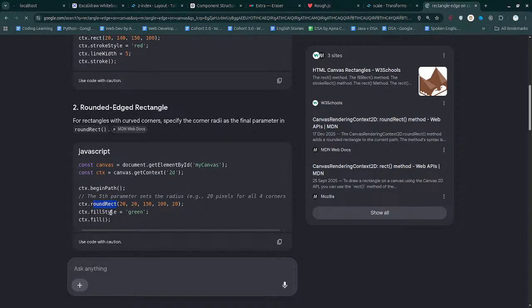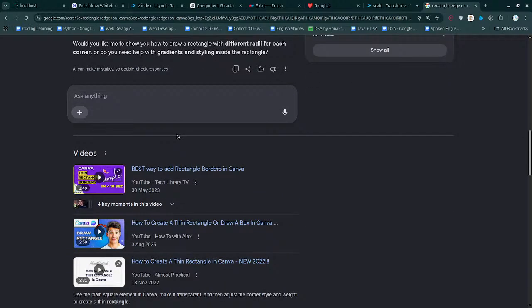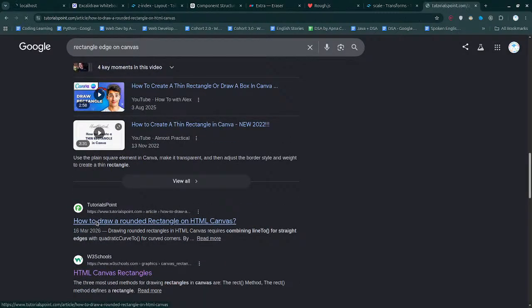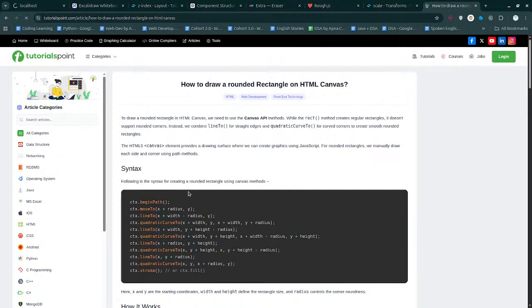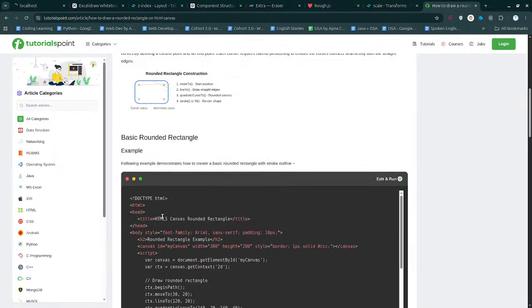Round rect, what the? So instead of using rect, use round rect, and that can be rectangular. That is interesting, bro. Better to go with this. How to draw round rectangles on a canvas. They are using literally lines for drawing that.